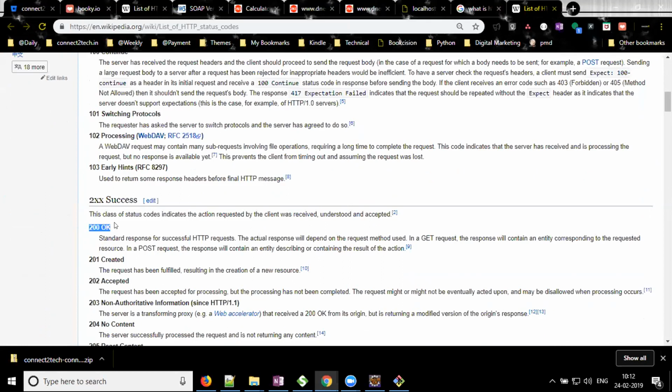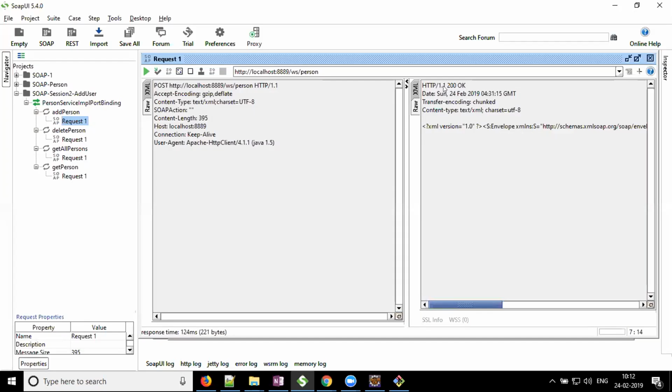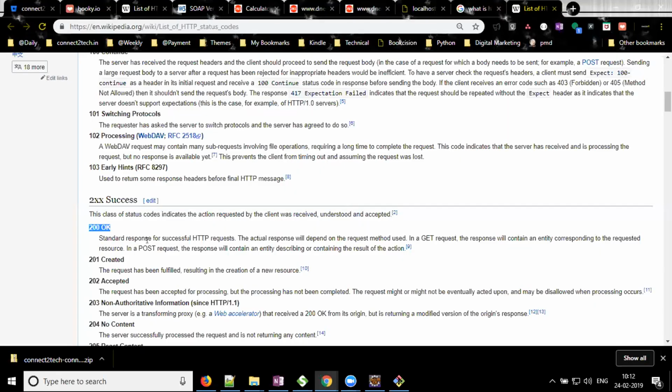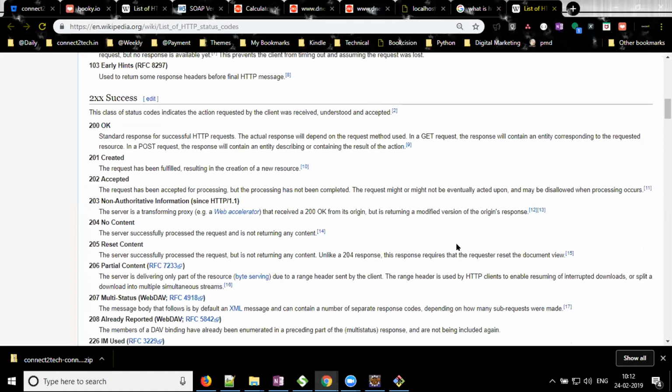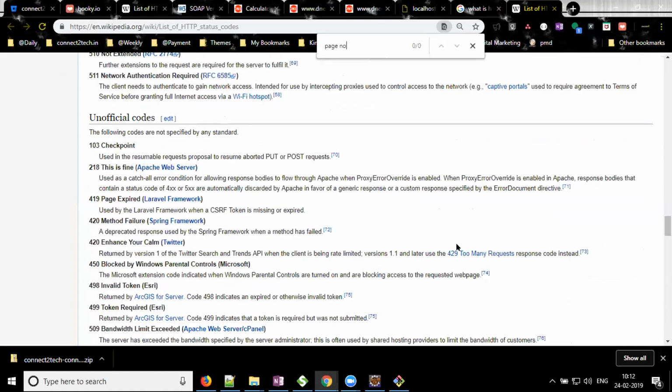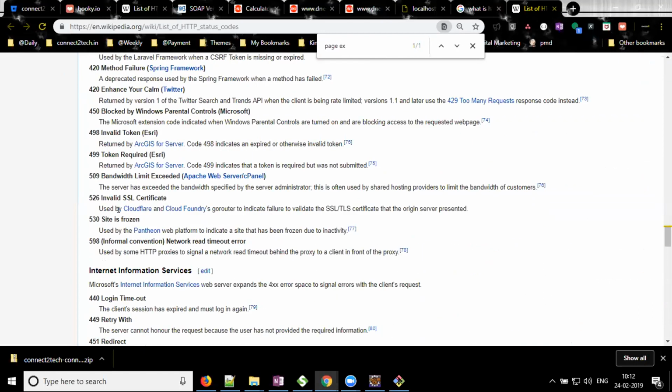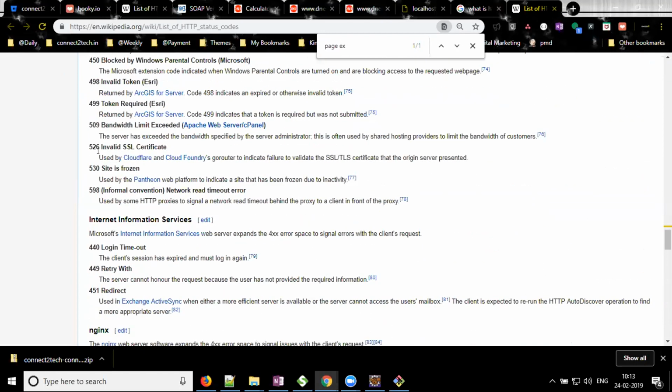So if you see here, I'm getting 200, which says that request processing is done successfully and the response is ready to be transmitted from the server to the client. It is the standard response for a successful HTTP request; the actual response will depend on the request method used. A lot of times we say page not found or page expired. When you try to hit a web service, you may get an error message, page not found. The error code will be this one. Sometimes you also get 500 error messages.